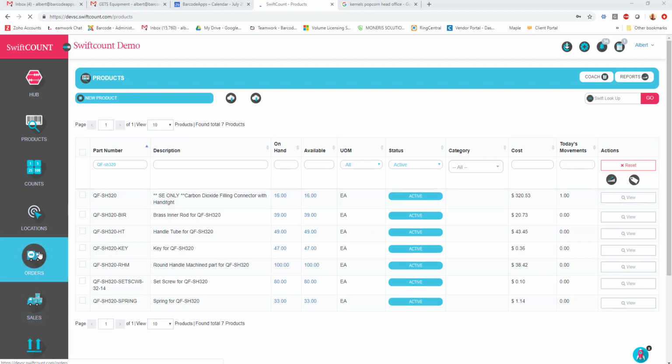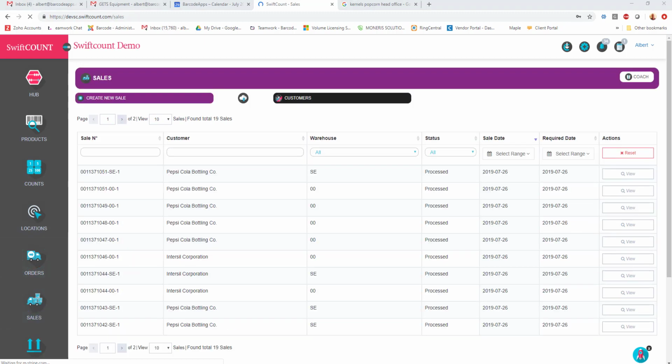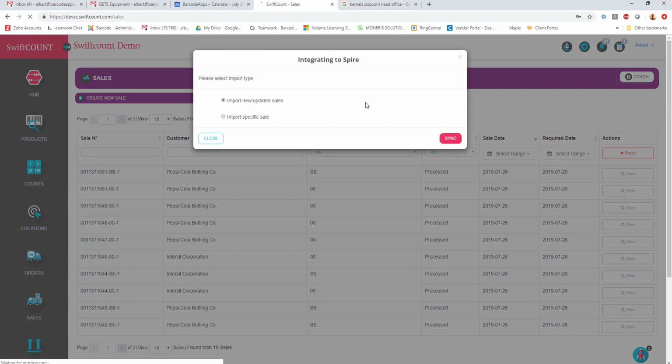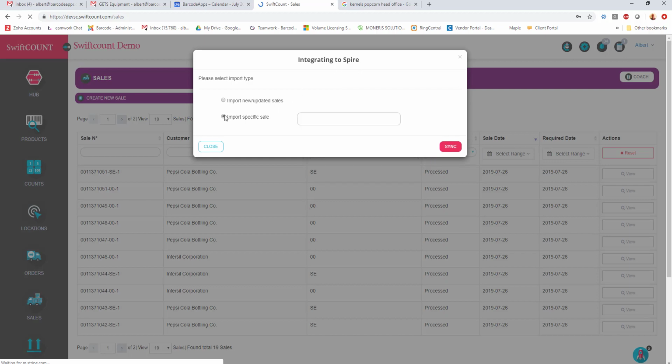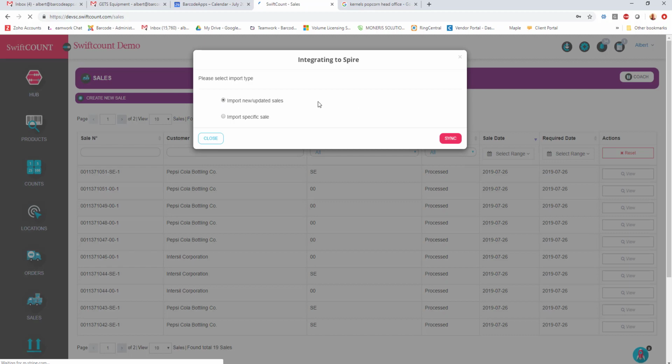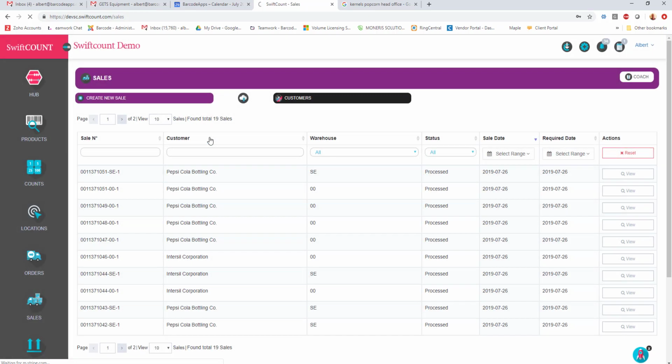So the way the sales and the purchase order modules work depends on the integration. So you can create a sale directly from Swiftcount. You can import a sale from Excel. Or if you're integrated, you can actually click on the integration partner. So in this case, we're integrated to Spire. You can import specific sales orders, or you can import all the sales orders that were imported since the last import. So the idea is just to give you the tool so that you can do it very quickly.